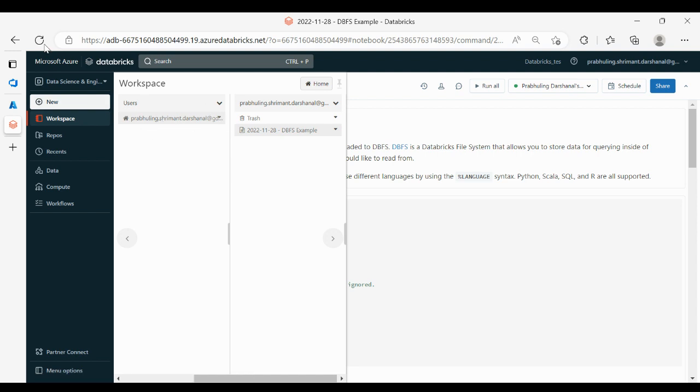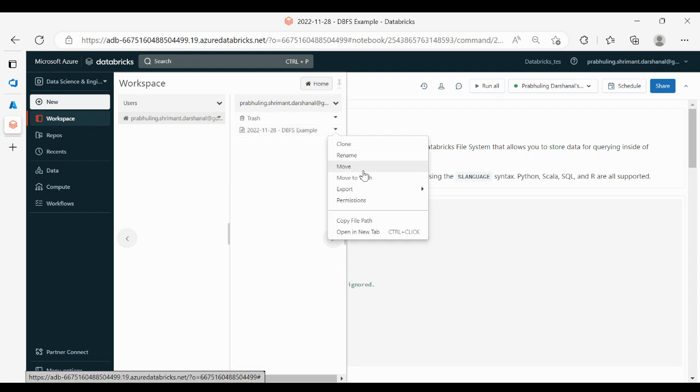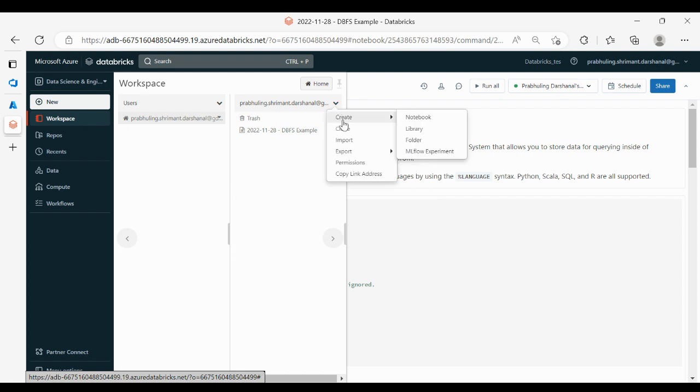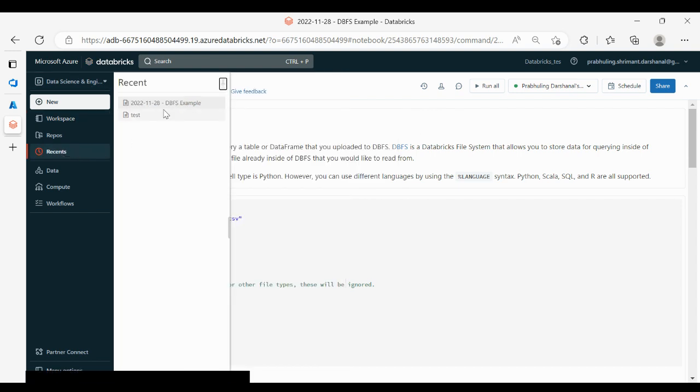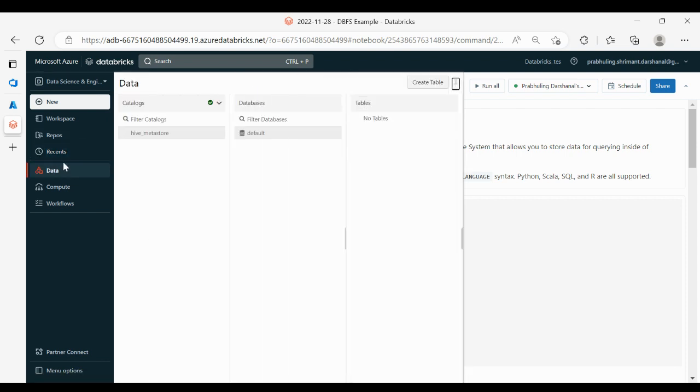Inside this workspace we can create notebooks. Here I can move, rename, or if I want to create a new notebook, library or folder, these options are available here. In the Recent tab we can see the recently closed notebooks, and this is the latest notebook which I have created. In the Data tab we can see the database, and inside the database we have files, so we can store files. Inside the default we have this FileStore.